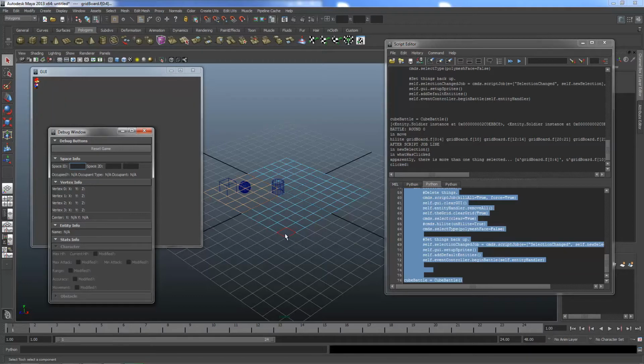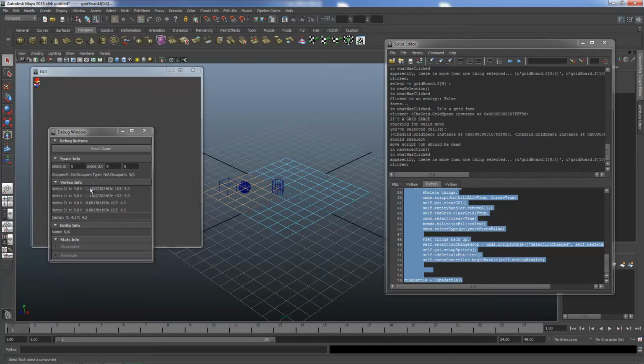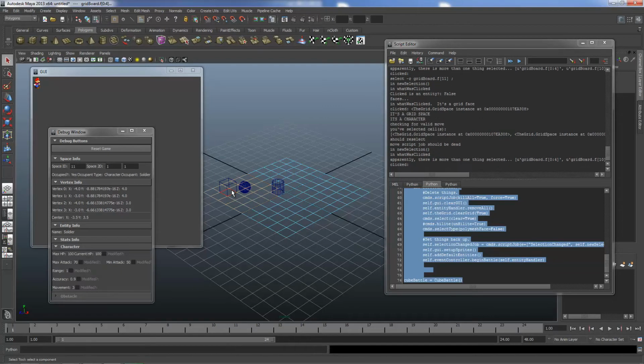So for example, if I click on one of these spaces on the grid, it gives me the space's ID, its row and column, its vertices positions, its center, and that kind of stuff. Now if I were to click a space that has a character on it, it gives me all of that space info, as you can see here, in addition to the info of the character. So the name of this character is a soldier, here's his max HP, all of his different stats. So that's useful for me to keep track of.